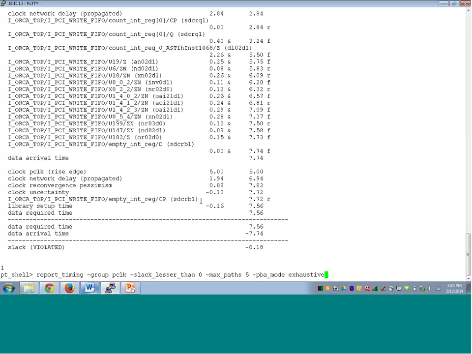Next lab session, I will talk about how to fix setup and hold times, and what to check before fixing setup and hold times. We will talk about a class of commands which come under what-if analysis in the timing tool. It's a slightly advanced lab, but it will be very, very useful when you go into the industry and work.